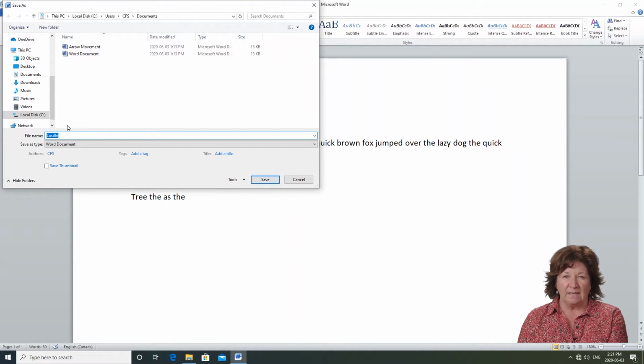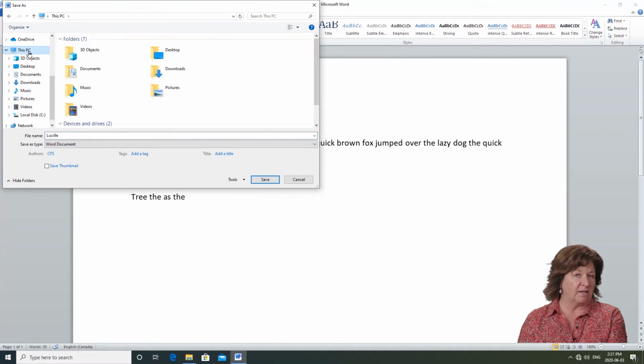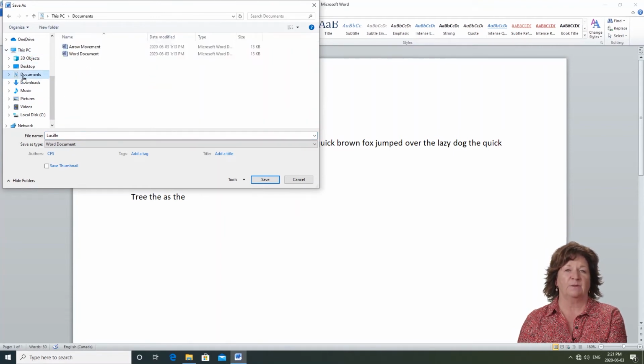In the left pane of the window, click on this PC, then double-click on the icon for Documents, because this is a document and I want to put it in the document folder, right? Look in the white bar at the top and be certain it's going where you want it. The bottom of the window has a place for the file name.